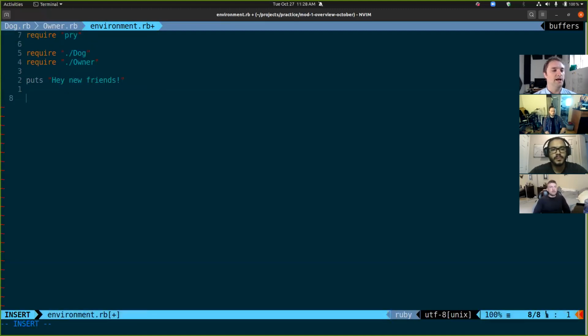Pull in pry, and now instead of that puts statement, I'm going to pry when I get down to the bottom of this. All that's doing is it lets me be interactive with my app.